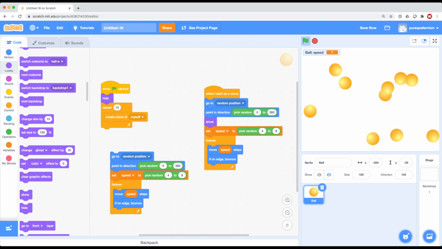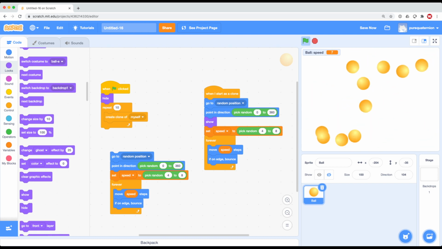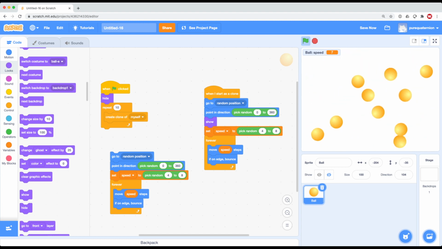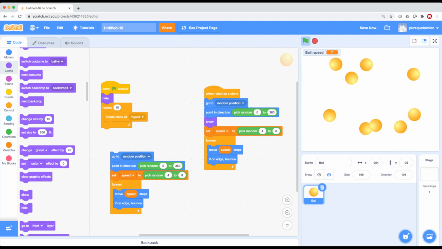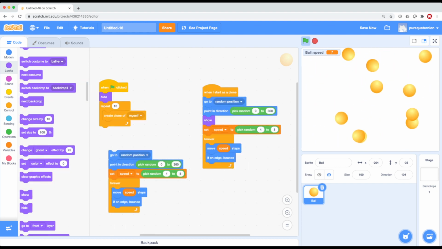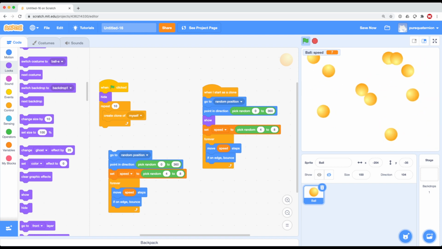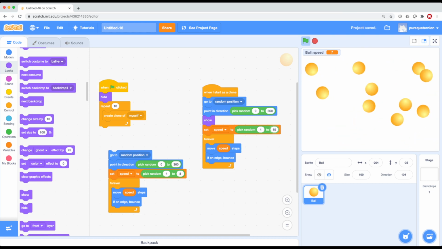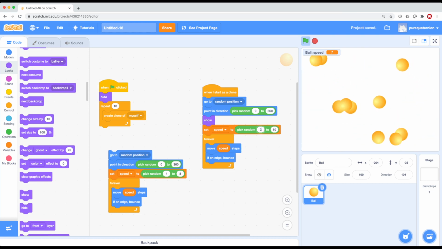Okay, are they all moving the same speed? Look carefully. No, there's a variation, right? And that makes sense because what did I set the speeds to? Random numbers between 4 and 8. Okay. 4 and 8 are relatively close, but what about if I did something ridiculous like 4 and 10 or 2 and 10? So let me exaggerate it.